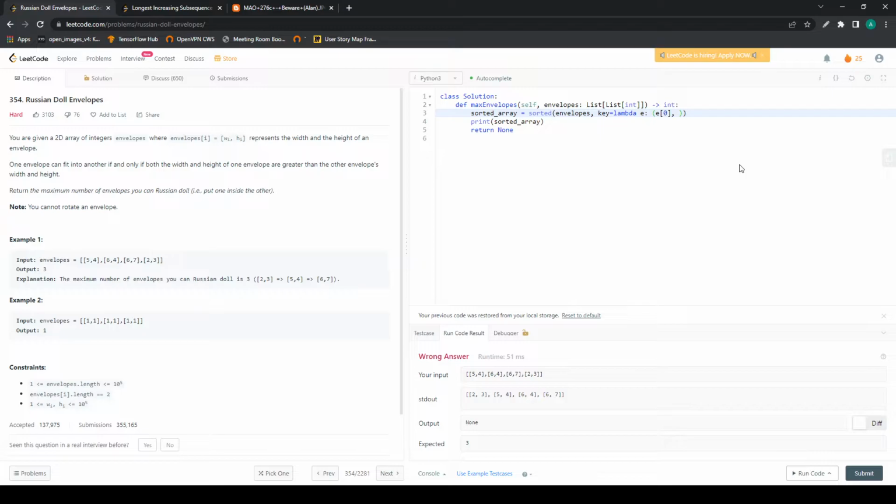So if we have two or more than two envelopes of equal widths, then we want to sort them in decreasing order.